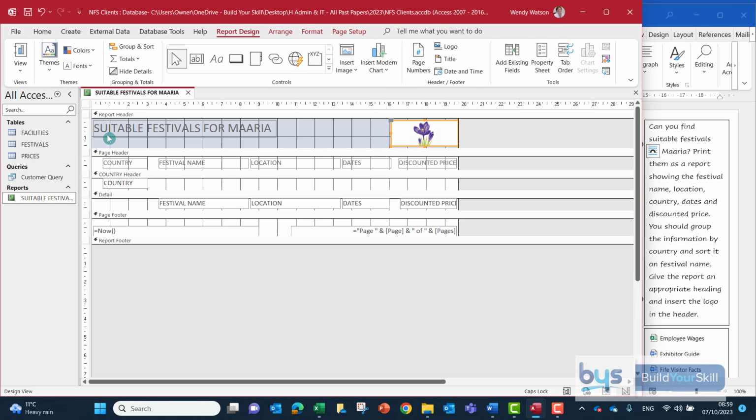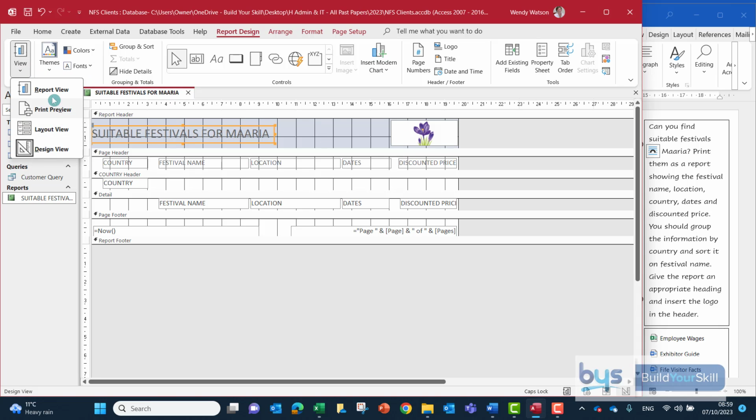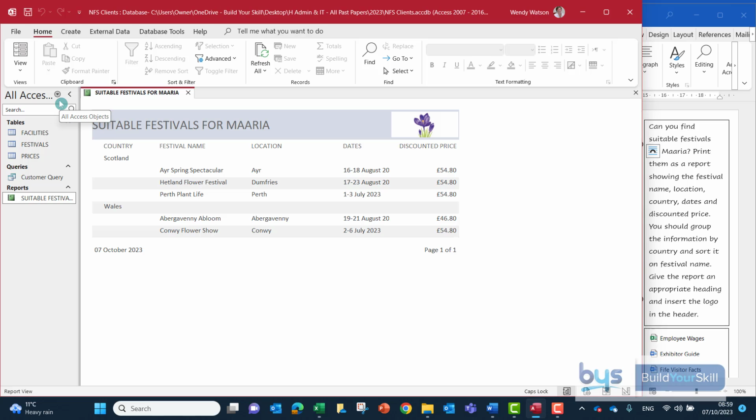The only slight tweak, but you don't have to do this. But for me, I just would like to maybe just center the report heading here just to match the logo. But that's being very pernickety. So that is how you create a database report, and this is the one for the 2023 Hire Admin and IT assignment.